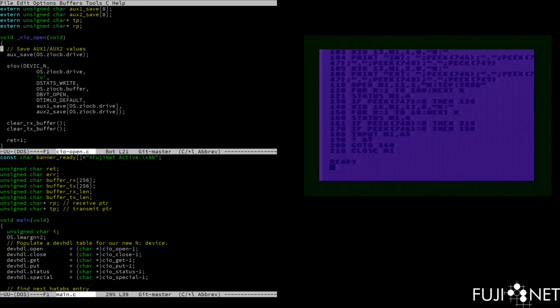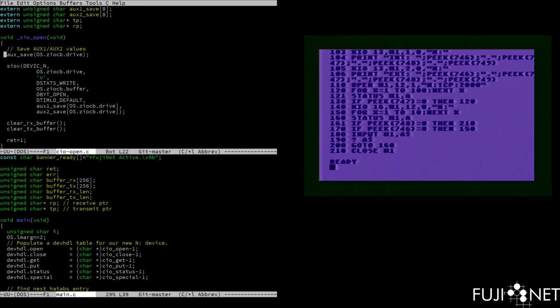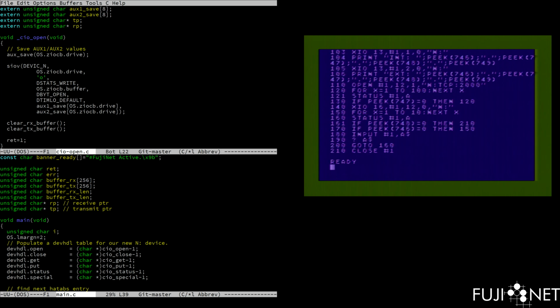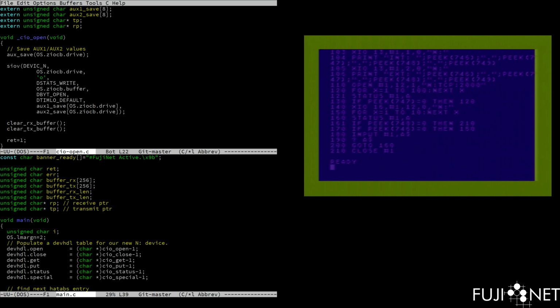As a convenience measure, CIOV also makes a copy of the IOCB that's being used and puts it up into zero page for us, for our handler to conveniently access, so that we don't have to figure out which IOCB called us. And inside that particular structure, we will find all sorts of goodies.